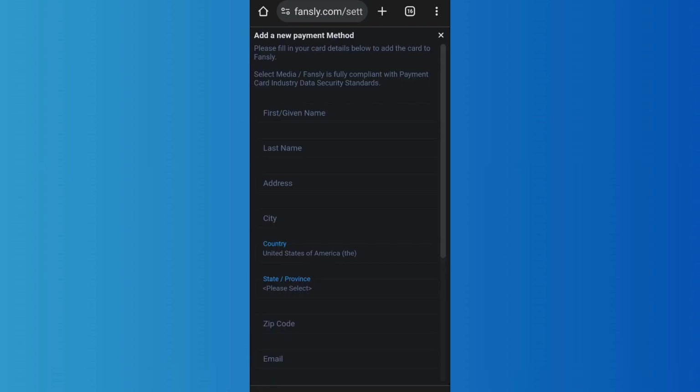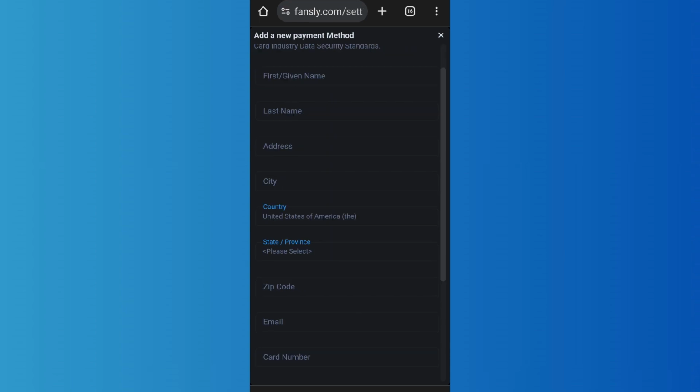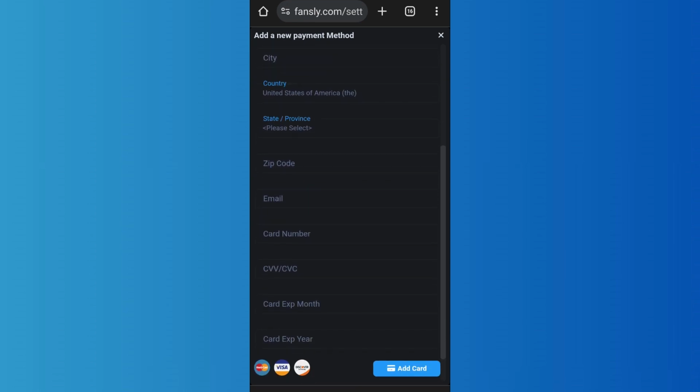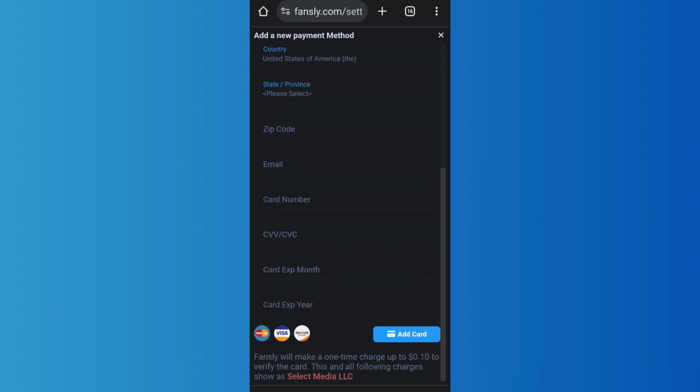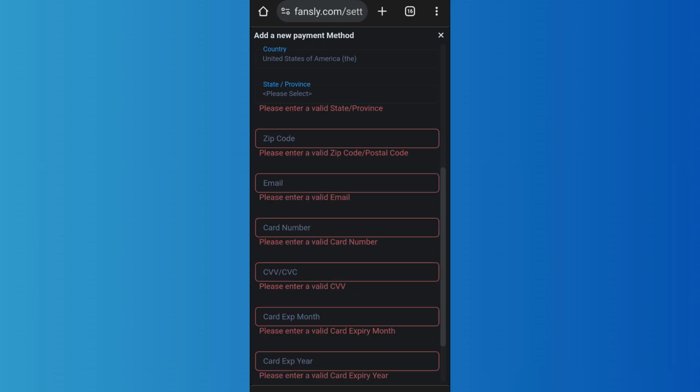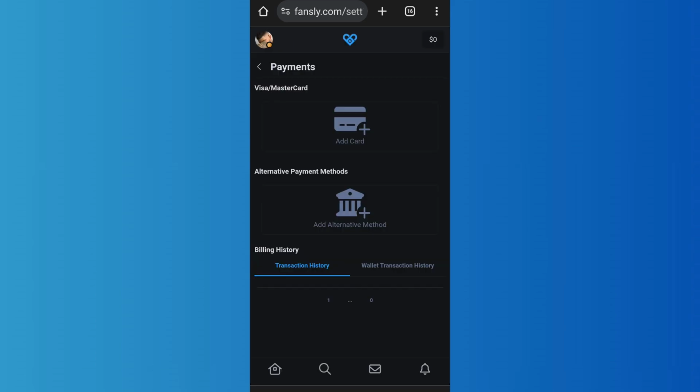Then after, enter your personal details and the details of your card. For example, you'll have to enter your first name, last name, your address, your city, your country, your zip code, email address, card number and other details. After you have entered all of the details correctly, you can simply tap on this add card option. Then after, the particular card will be added in your account. So in this way, you can easily set up card on Fancily.